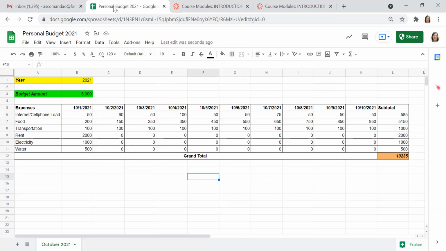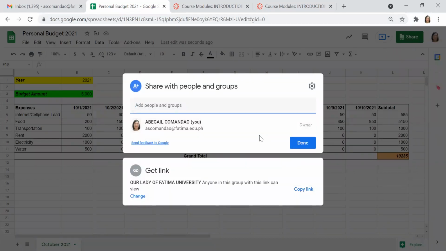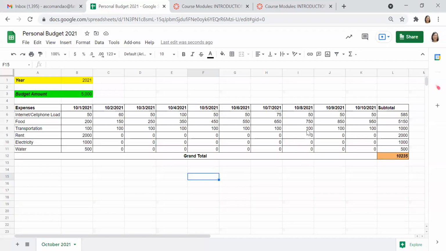And again, this is also available through a link. So all you have to do is to click this share button. So all you have to use is a link. So you can click share. And then you can just choose if you would like to share this to others. So click copy link, and then I can click done now.